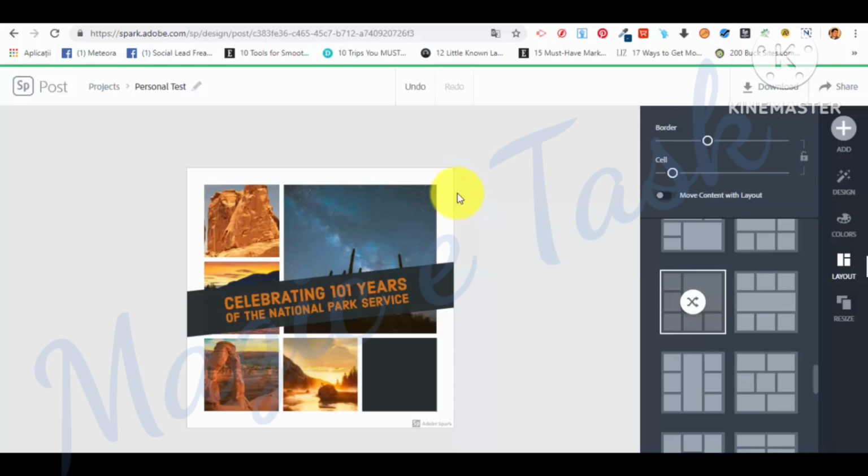Now this is pretty much it. It's very simple to create a collage, to create a very, very nice memory for, I don't know, your family, your friends, or just for simple personal purposes.